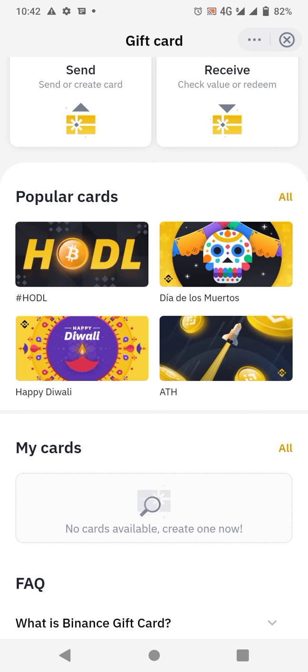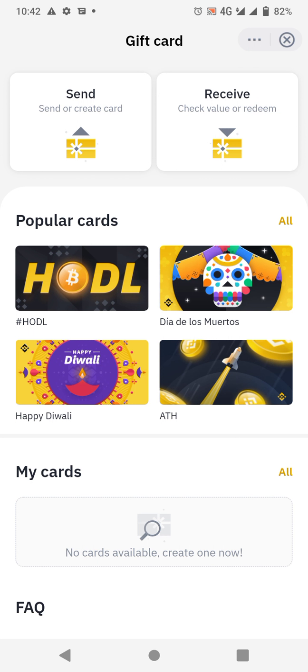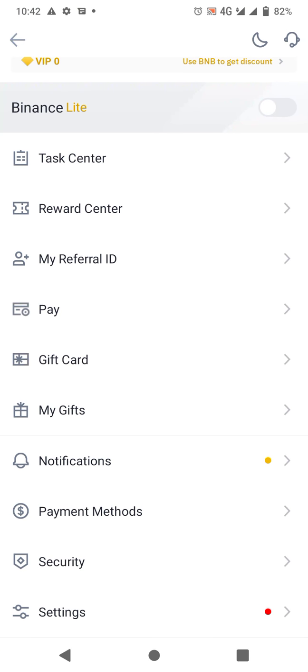Also, you can see these are the gift cards you can redeem. Cryptocurrency gift cards are there too. In fact, Binance gift cards are there too. And you can also receive gift cards. But this is not really what we are going for today.